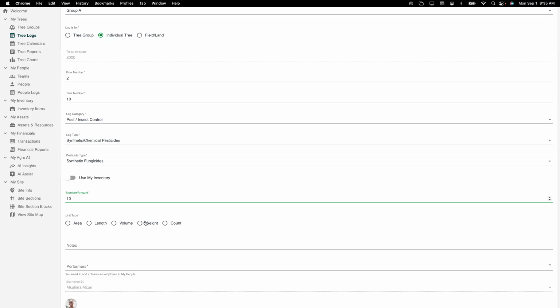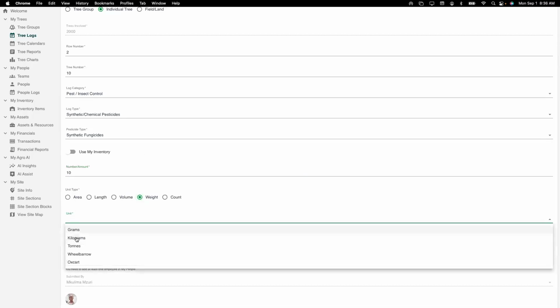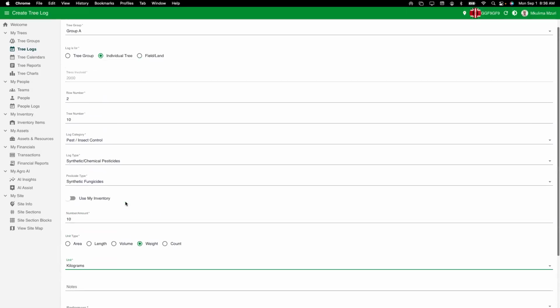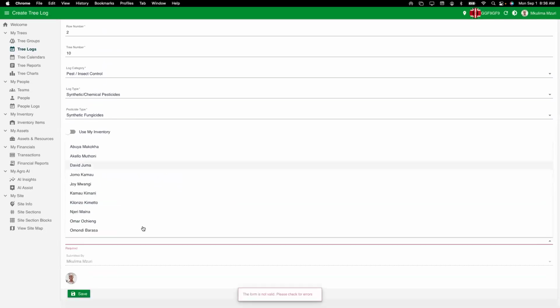Let's say this one I am tracking in terms of weight. Let's say it's kilograms. Maybe it was something like copper oxychloride. I can do that. I've specified, I click save.